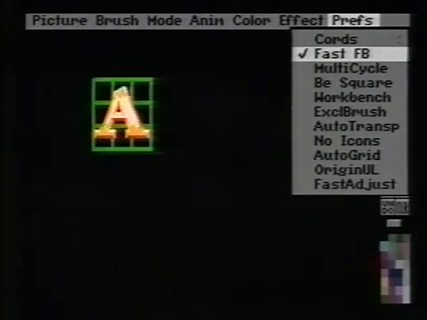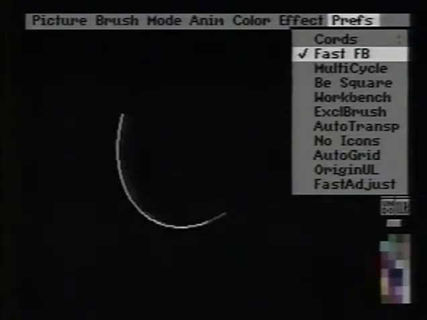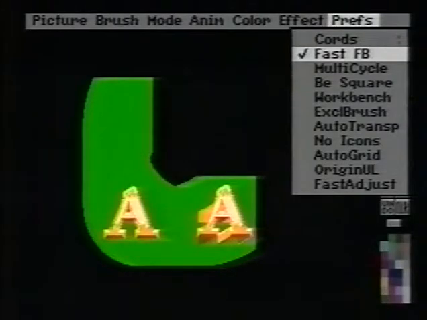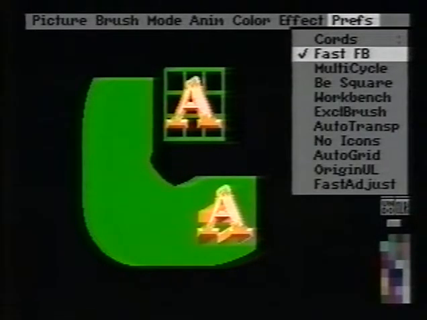Turn on fast feedback when working with large or complicated brushes while using the line or unfilled shape tools. Fast feedback lets you draw your lines or shapes using the smallest 1-pixel brush for feedback, and then completes the design using the actual brush. This increases the response speed while you are drawing, but does not affect the final image.